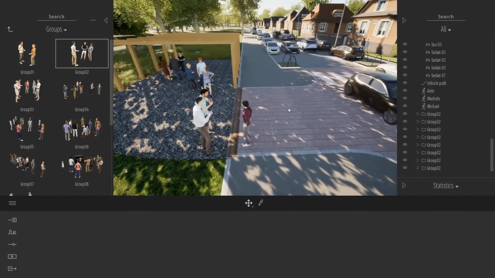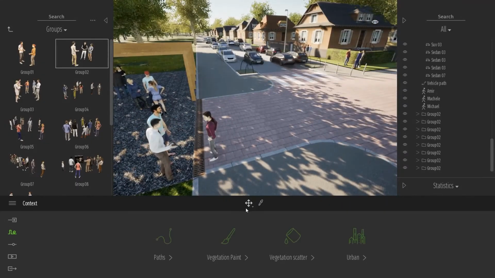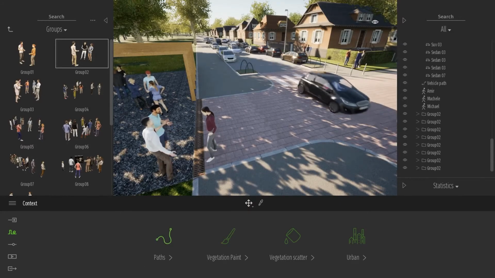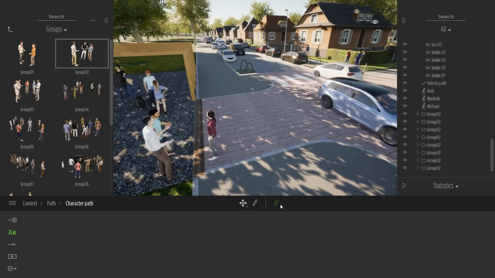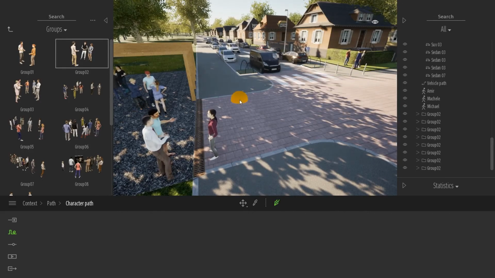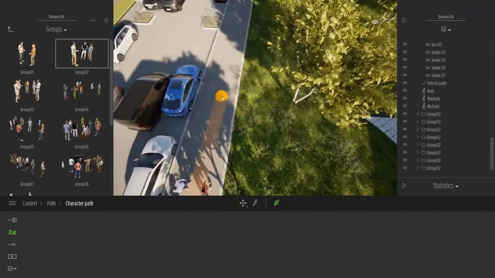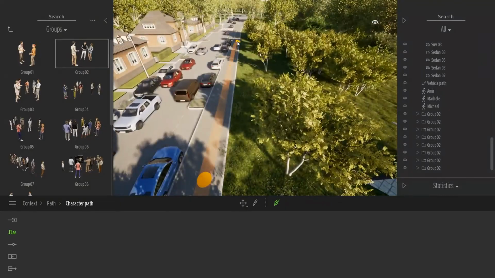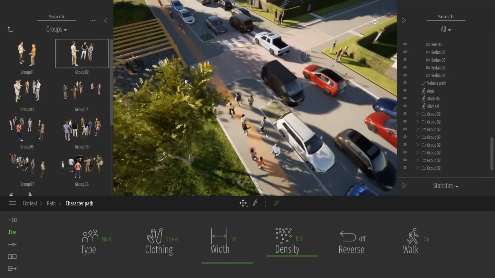Finally, if you want to have some characters that are actually walking inside your project, I will use the same kind of tool that I use for the vehicles. So I will come to the path, and now I will use the character path. Select my pen, same thing here, I just create a spline. And as soon as I release my tool, characters will start walking along the path.